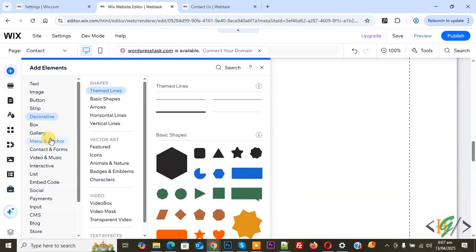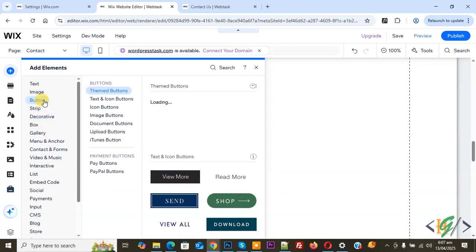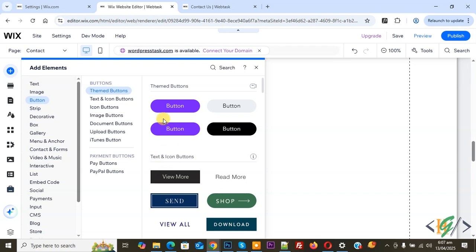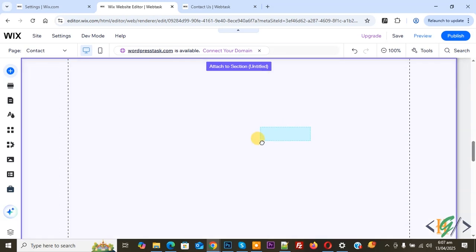So first we are going to add button widget element. So we are going to pin to screen button. Now you see multiple button layout. So drag and drop here. So you can select button according to requirement. So we select this, drag and drop here.